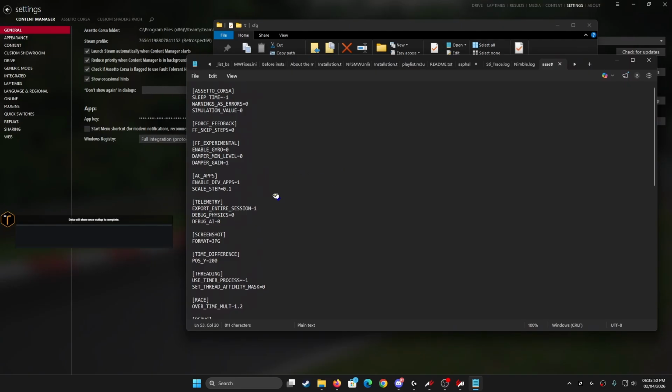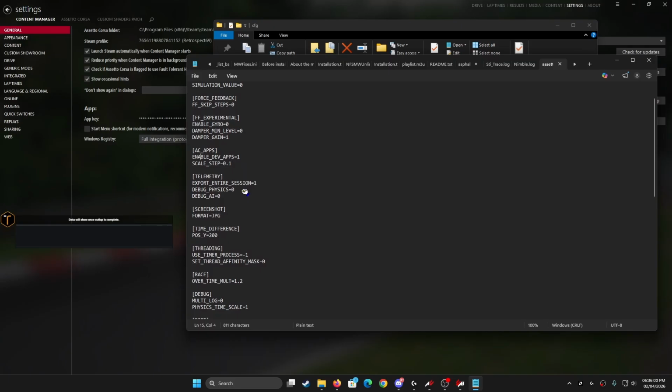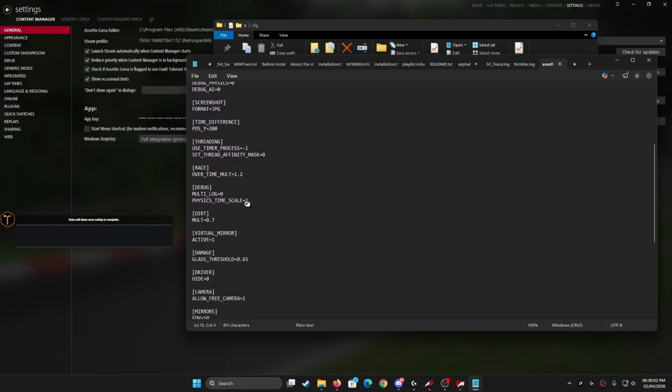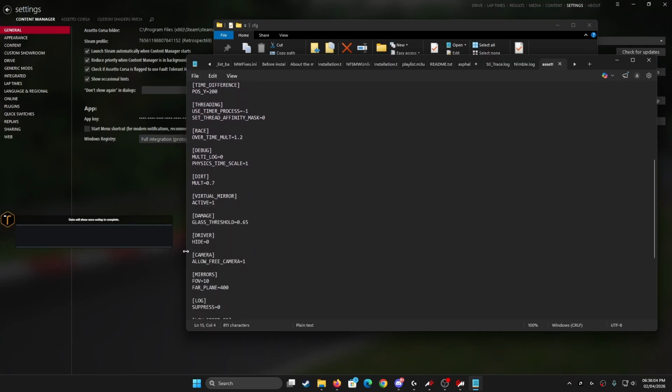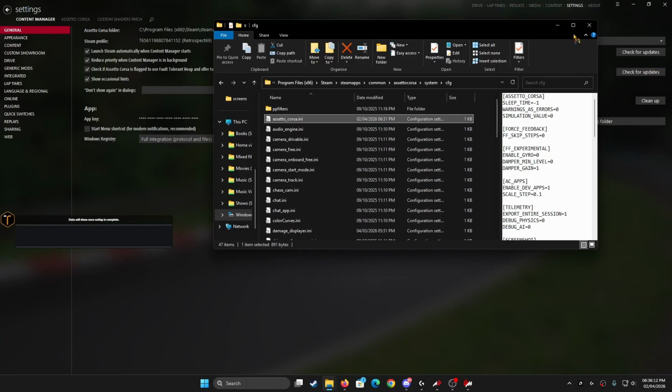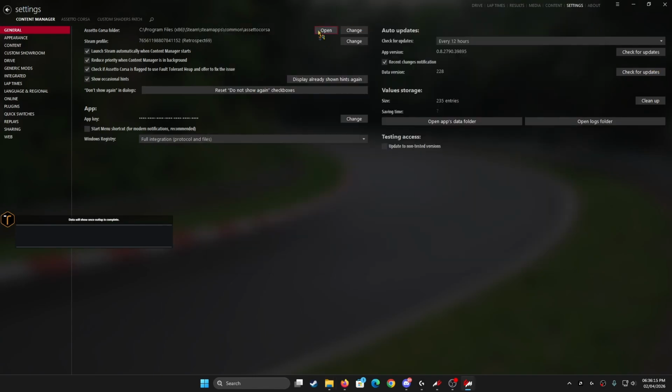The first setting is to set enable development apps to 1. This allows you to use any app inside of Assetto Corsa, and it basically gives you additional permissions. The second one has to do with the camera, down here around allow free camera, set to 1. This enables the free cam. Then once you're done, just press Ctrl+S to save it, and you're pretty much done.